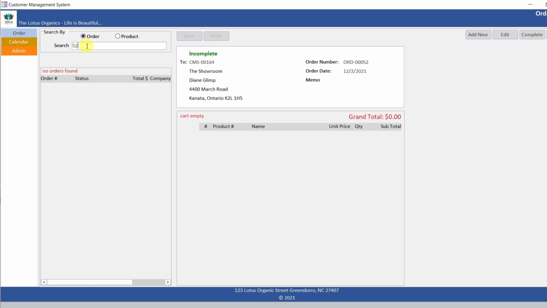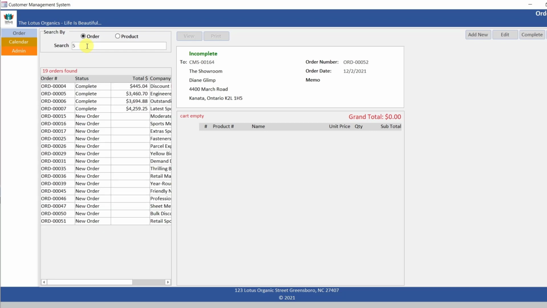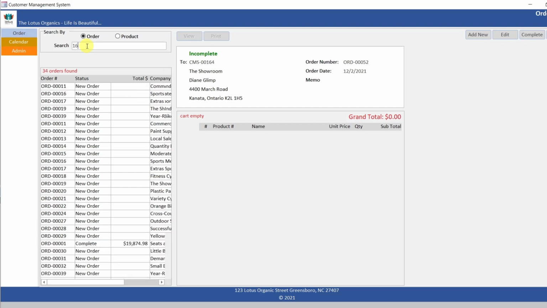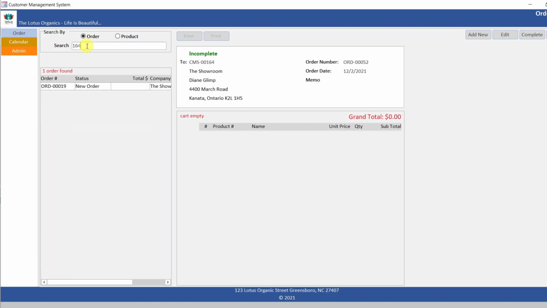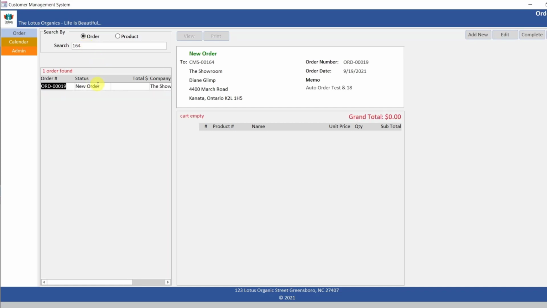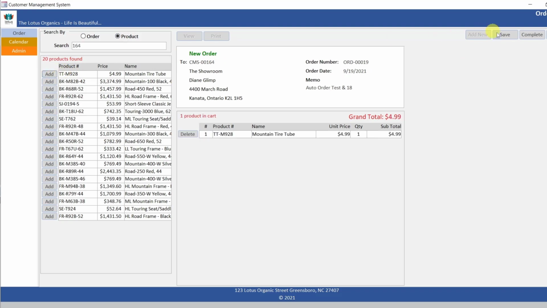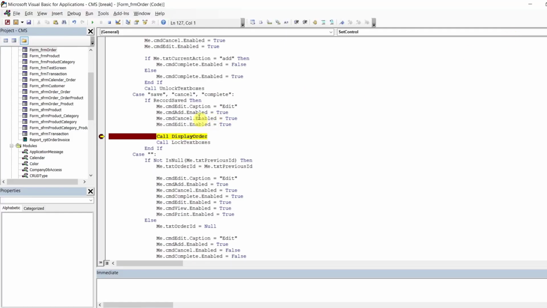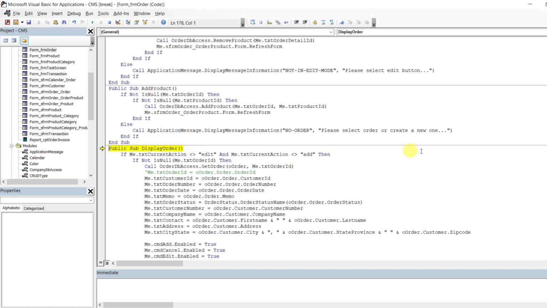How about 52? How about 164? That one is correct. Well, let's try this guy. Add. Save. So it's saved. And I want to see why it's not displaying.